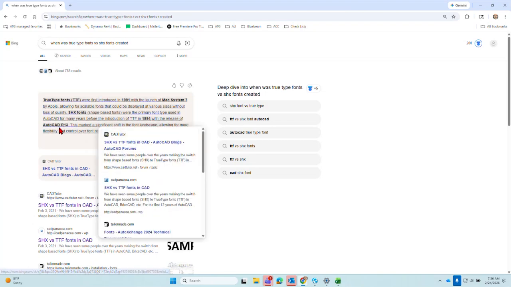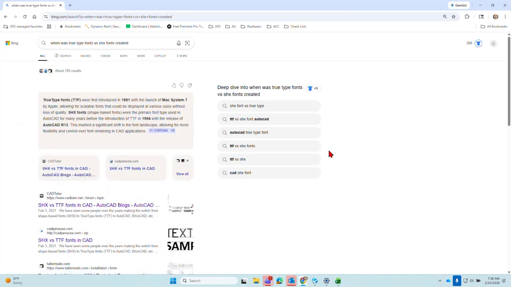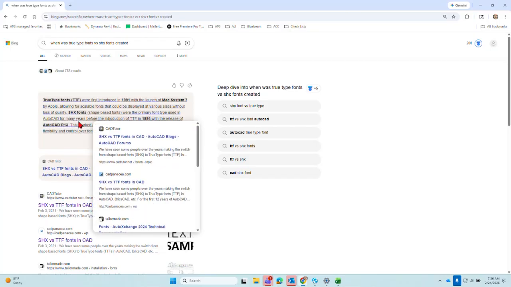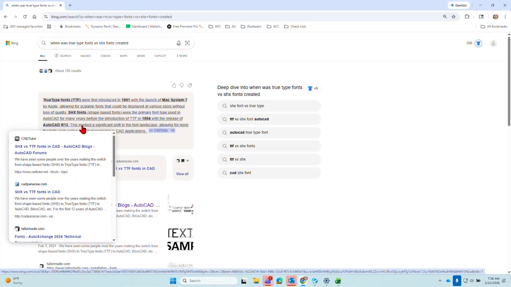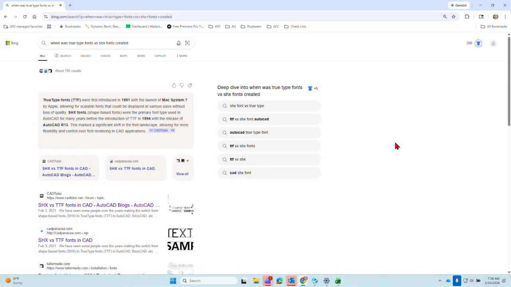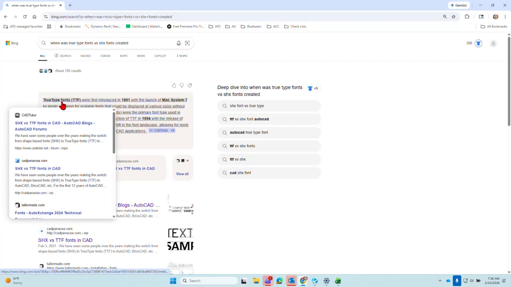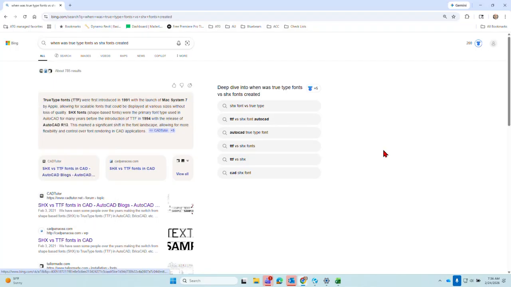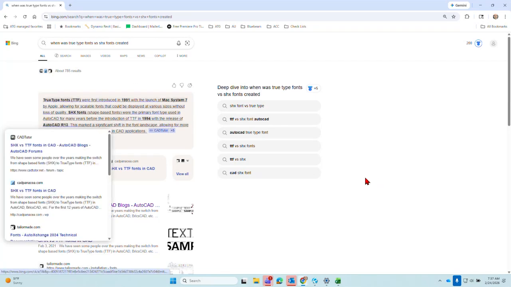Was the release of AutoCAD R13. So R13 reshaped that era, I'm assuming. This marked a significant shift in the font landscape. So there you go. Again, we use TTFs, TrueType fonts. We no longer use SHX fonts. Well, I wouldn't say we no longer. Some people still use them because they want their specific font type.